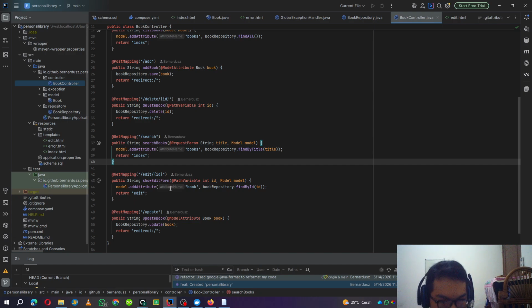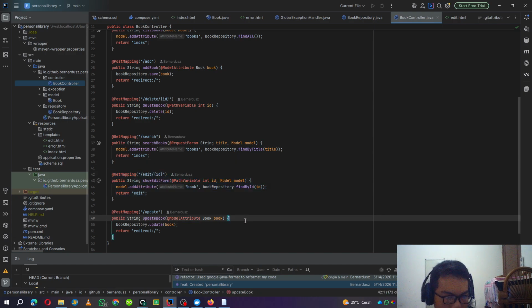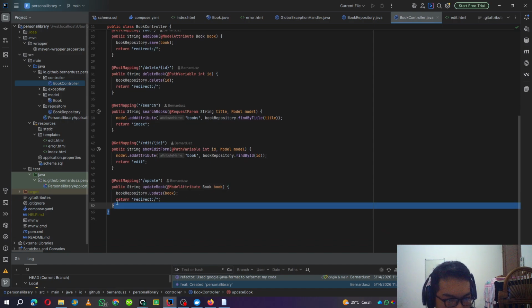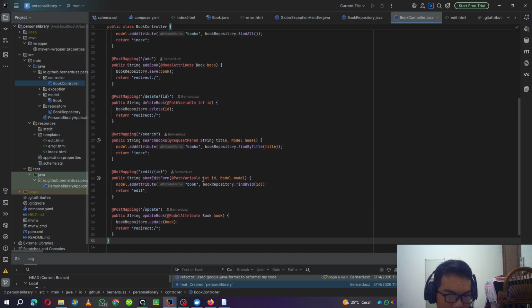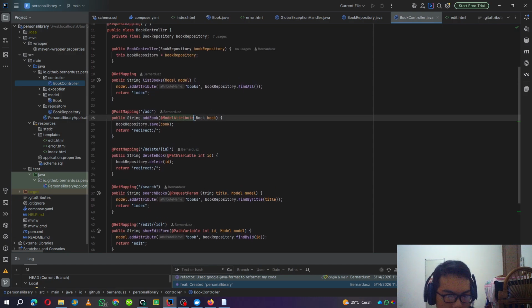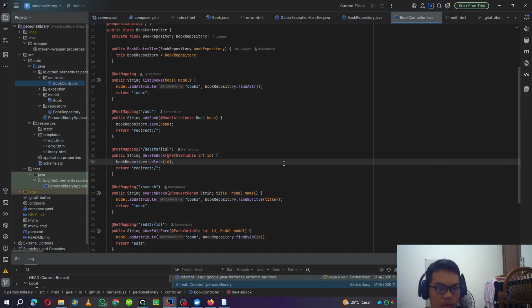So okay, this will return index.html. This will redirect us to get mapping index, which will return index. This will redirect us again. This will return index, but with the data filtered by find by title. This will find by ID and return edit. And this one is the update route.